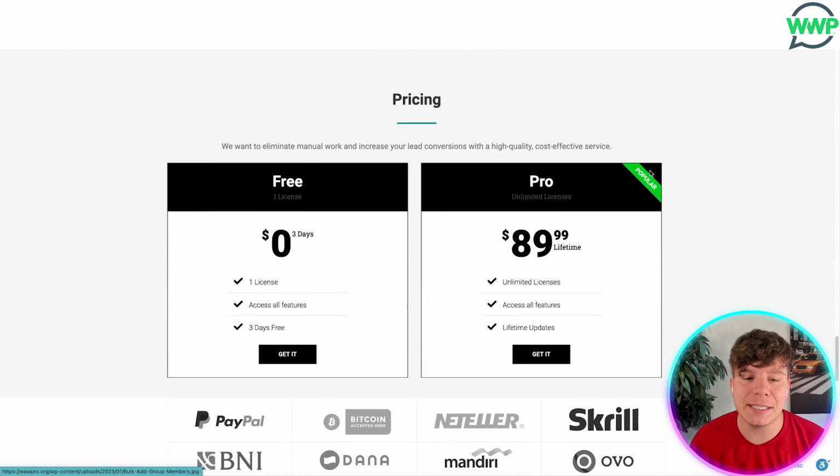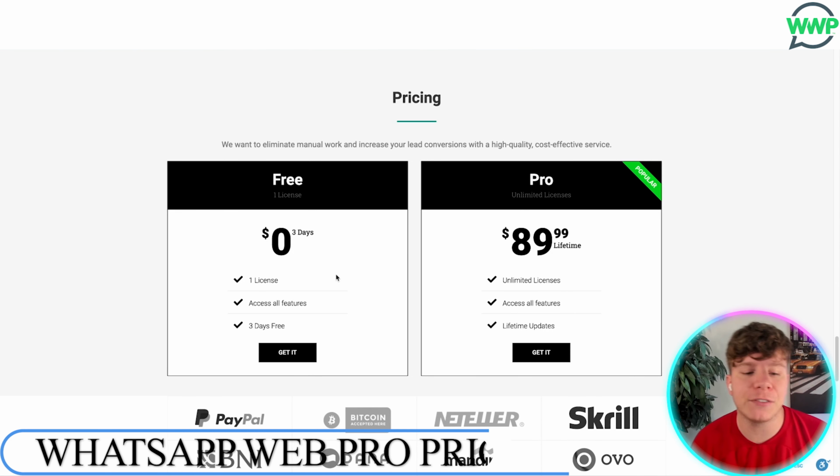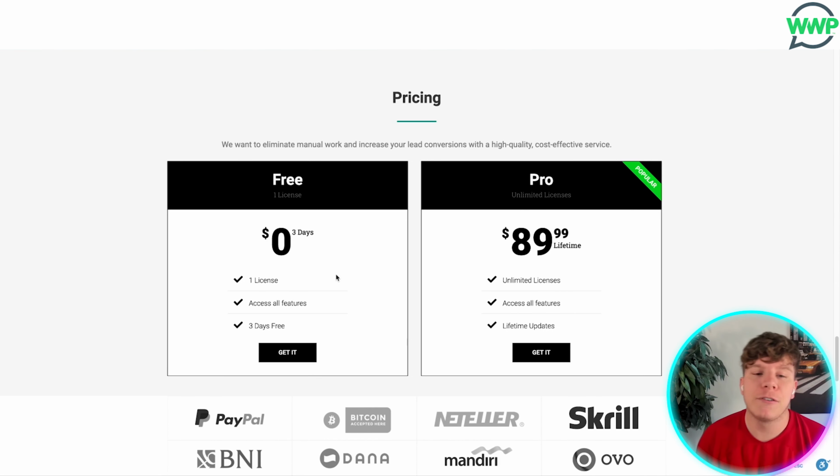But let's talk about the pricing right here. For 3 days, you can start this off for free, get 1 license, all access to features, and 3 days for free. That's an incredible free trial. But if you want to go straight into the pro, like I did and like 5,000 plus other customers did, and eliminate the manual work, you can get it for $89.99. That's a lifetime fee. That's not a monthly fee. That's a one-time lifetime fee, okay? You get unlimited access, all access features, lifetime updates.